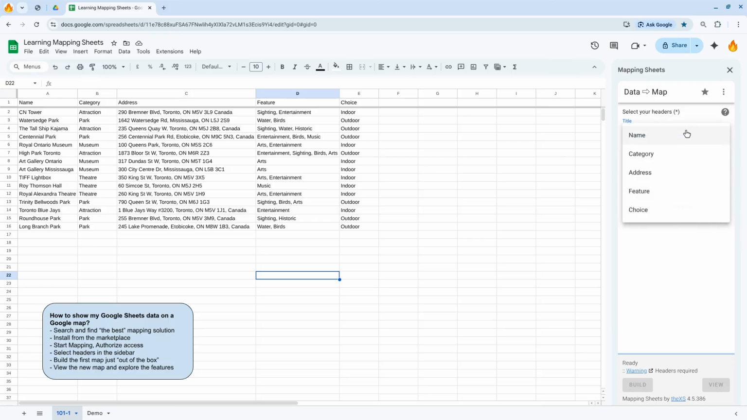So for title, I'm going to choose name. For the filter, I'm going to choose category. And for the location, I'm going to choose address because I need it to be a location. Then I click build to build the map. Now the map is ready, and I'll click view to see the new map and explore the features.